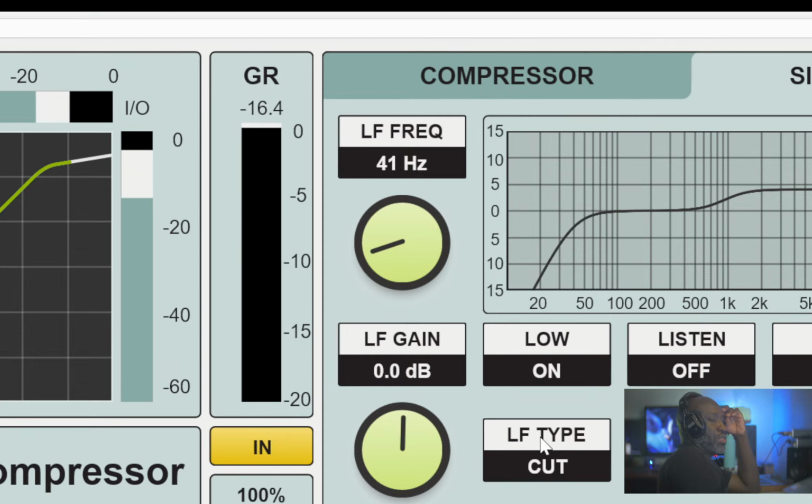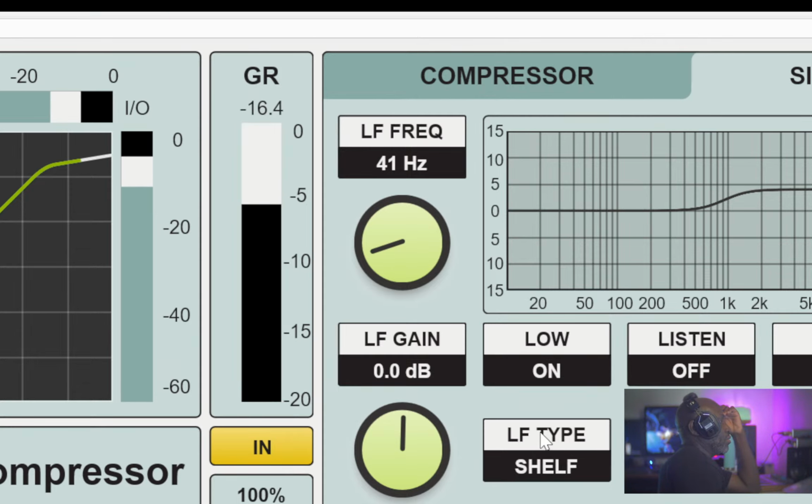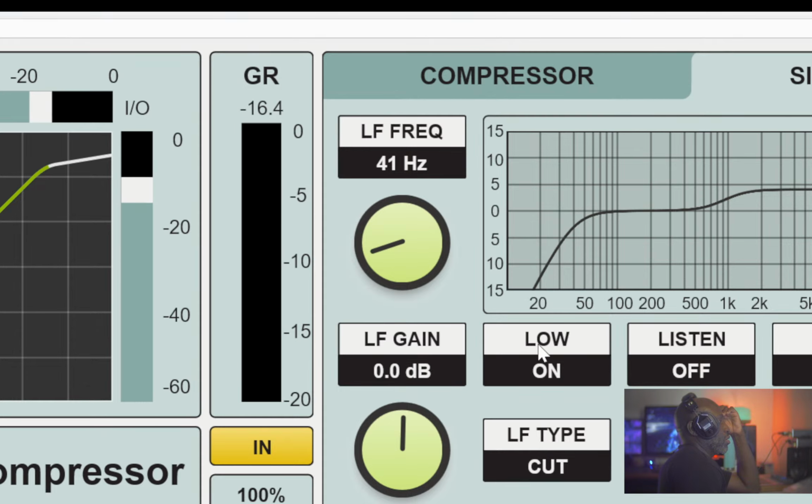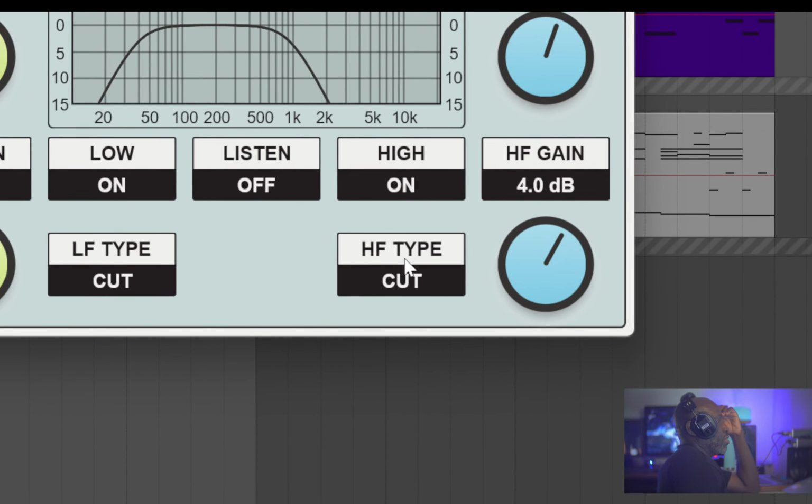So you can change this to a shelf if you want to. Turn it off. Turn it to a shelf. Which means you can turn this to a cut also.